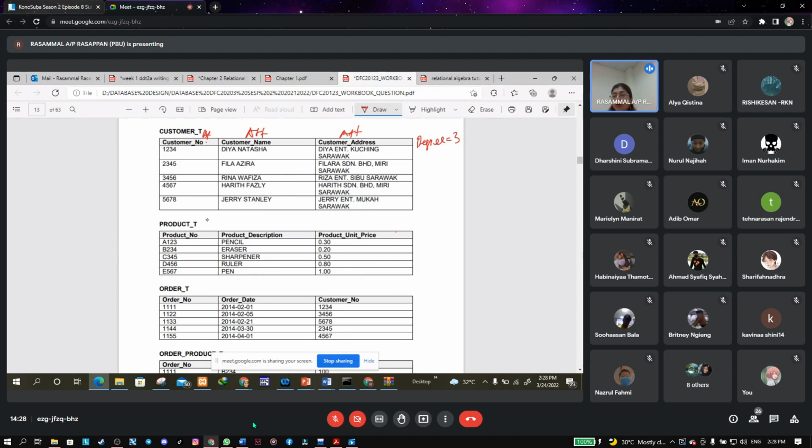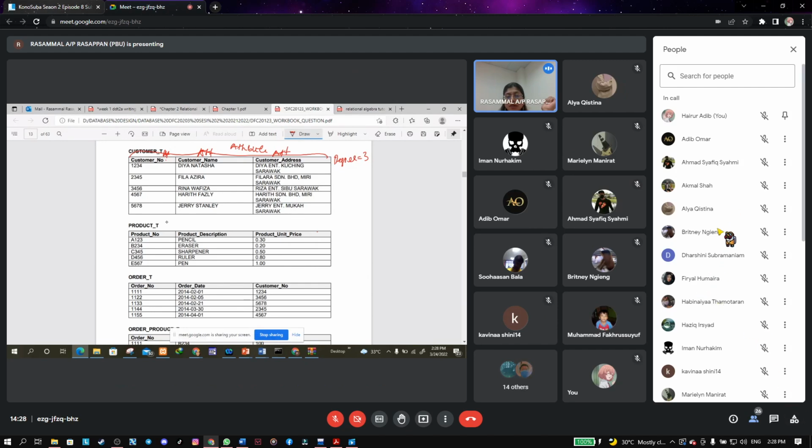So now, which one is tuple? This one we call attribute. Which one is tuple? Suyuf, which one is the tuple in this picture? Suyuf, are you there? Yes, madam. Okay, which one is the tuple?